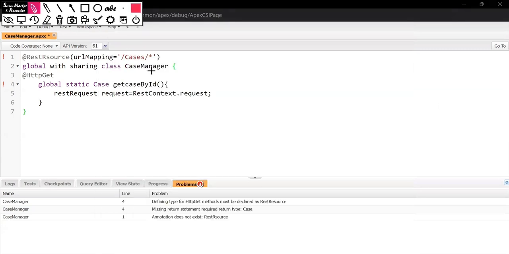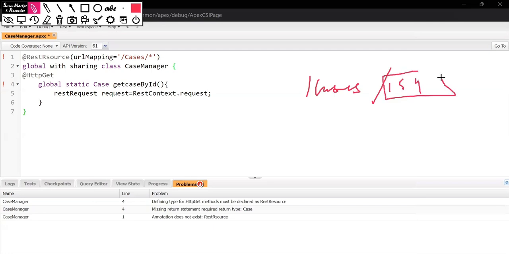You probably will do that: /cases and then / and then there will be some ID, let's say 154. So basically I wanted to know what this ID is so that I can query my Salesforce database for this ID and get the record and give it back to you.